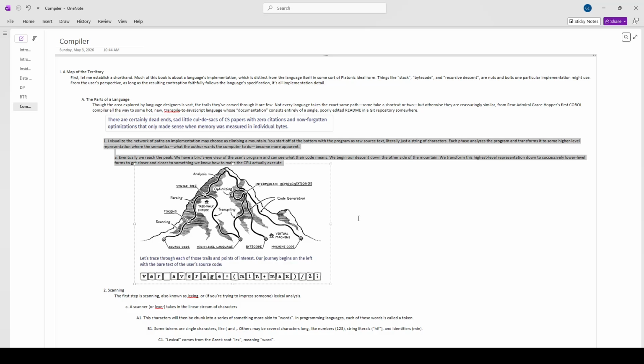Eventually, we reach the peak. We have a bird's eye view of the user's program and can see what their code means. We begin our descent down the other side of the mountain. We transform the highest level representation down to successively lower level forms to get closer and closer to something we know how to make the CPU actually execute.